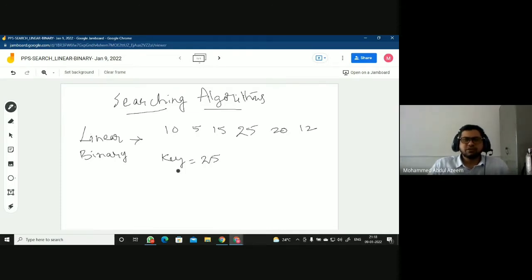So in linear search, how do you search this particular key in the given array? This is your given array elements, this one dimensional array, consisting of about how many elements? 6 elements, starting with the index 0, 1, 2, 3, 4, and 5.